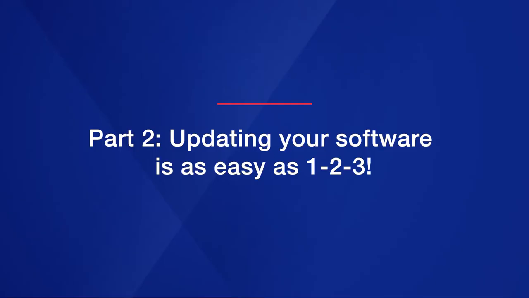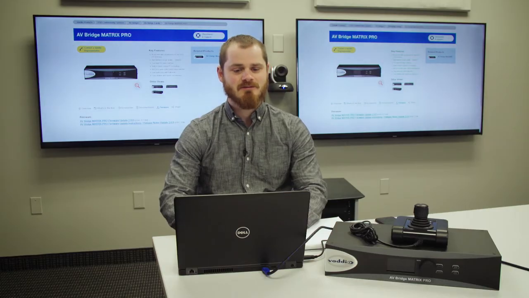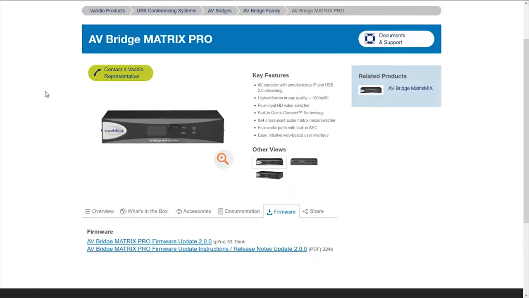So now we're going to cover the firmware updating process. First thing you're going to do is go to the AV Bridge Matrix Pro product page on our website, vaddio.com. Then you'll navigate to the firmware tab of the product page. You're then going to download the AV Bridge Matrix Pro firmware update file, 2.0.